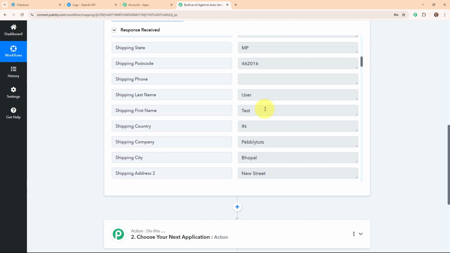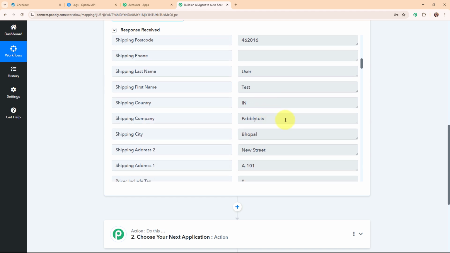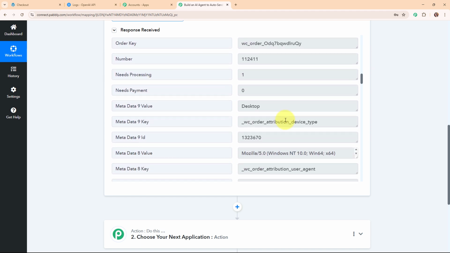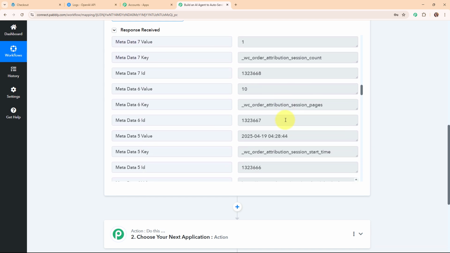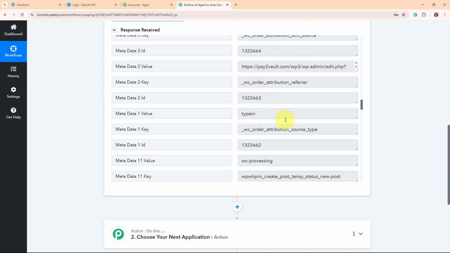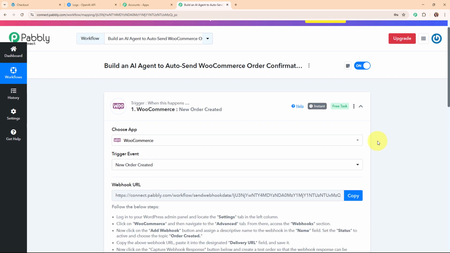Here you can see some other details as well, such as the postcode, last name, first name, country code, company name, city, address, payment method. Scrolling little down, here you can see some other details as well. So with this, we have successfully set up a trigger over here.